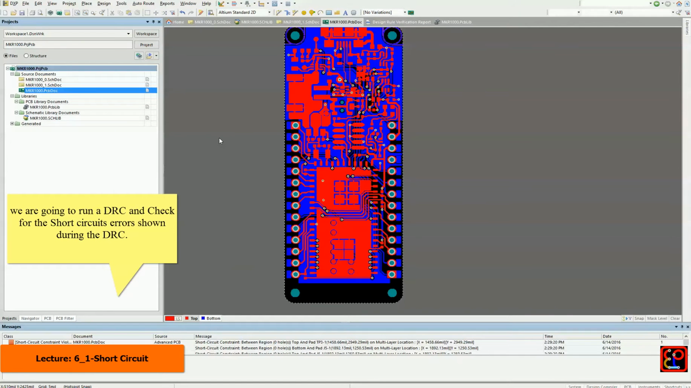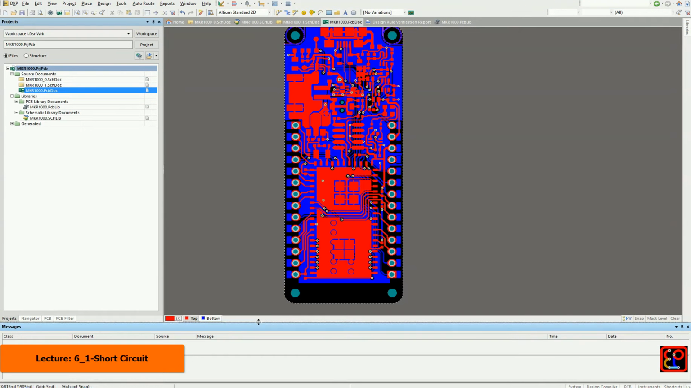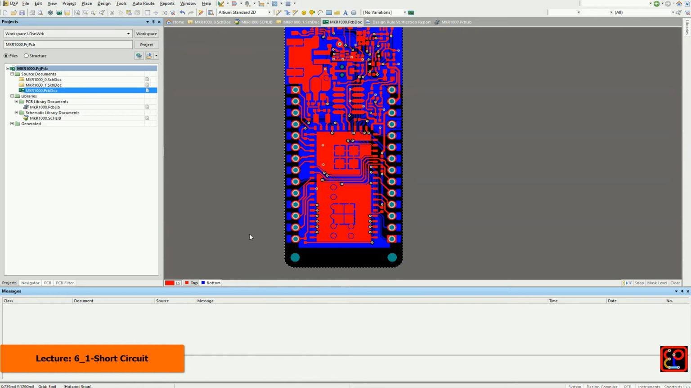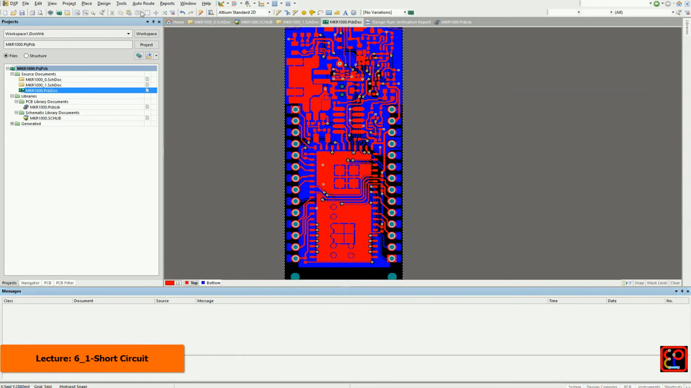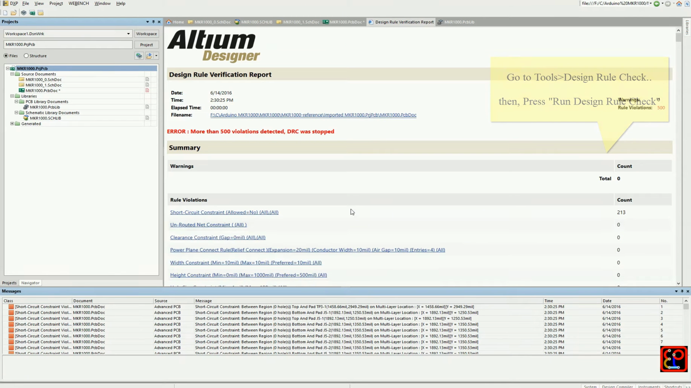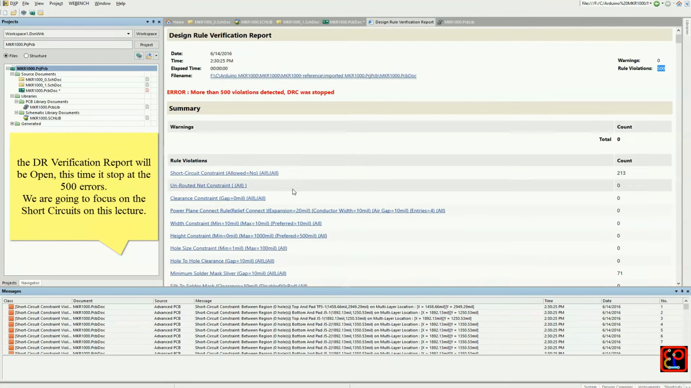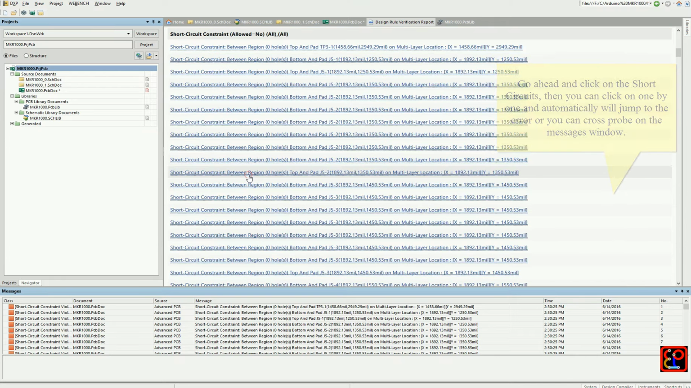Lecture 6.1 Short Circuit. We're going to run a DRC check, and we're going to focus on the short circuit shown during the DRC. To do a DRC, go to Tools and click on Design Rule Checks. When you click and run, you may get more than 500 errors the first time. Now we're going to focus on the short circuits.